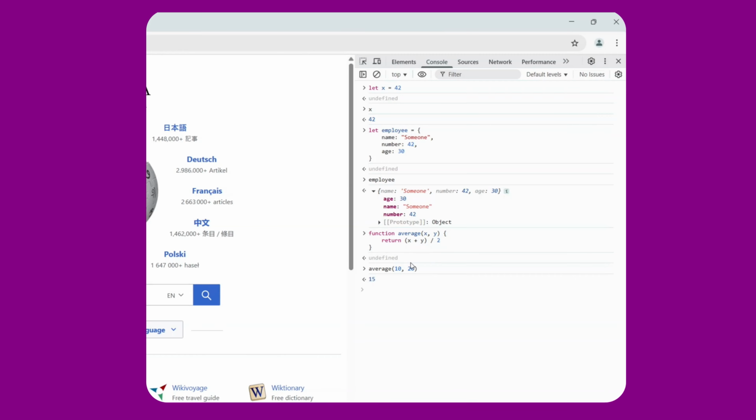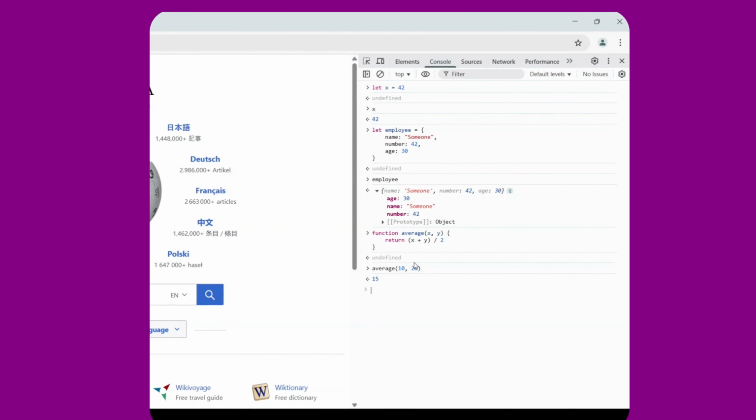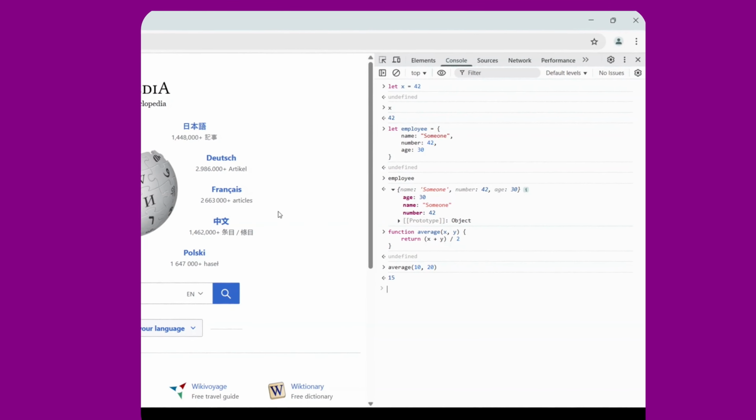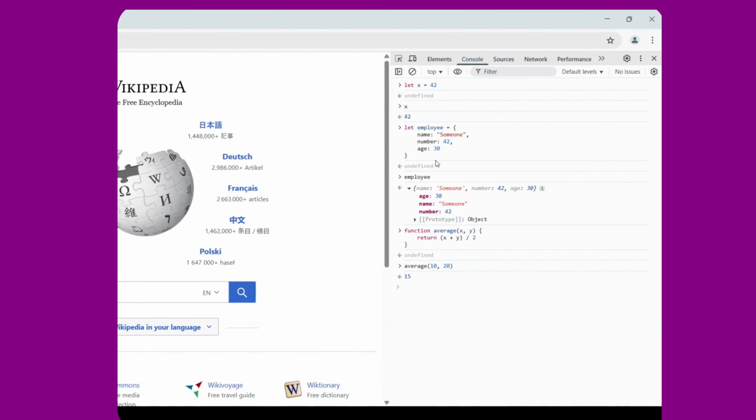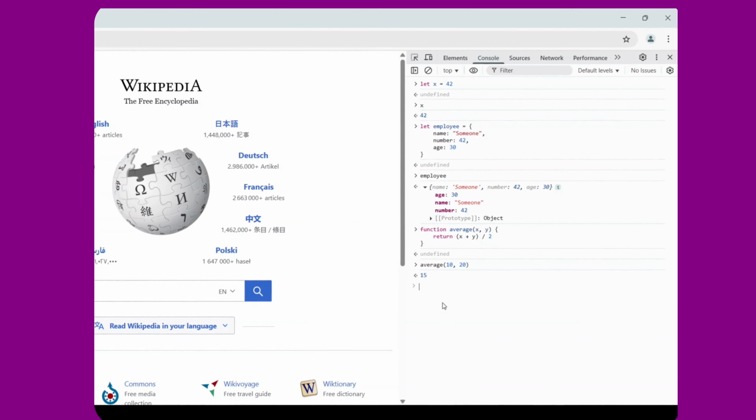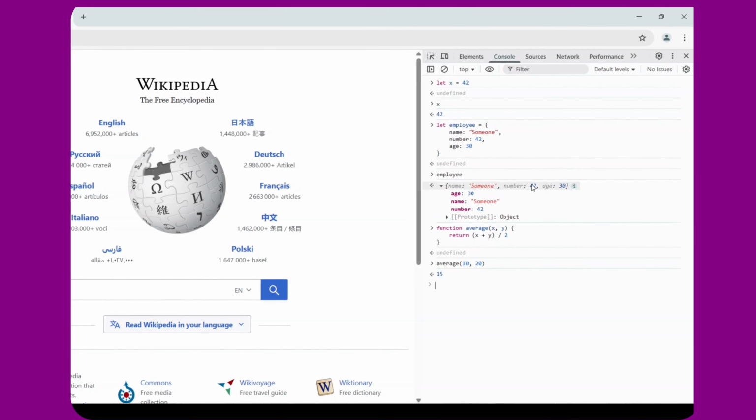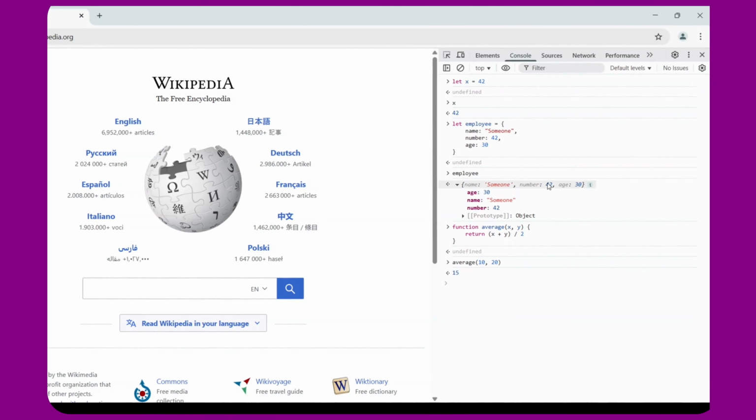So already here, we didn't install anything. We just opened the browser. We opened the debugging console, and here already we can write basically simple JavaScript code.